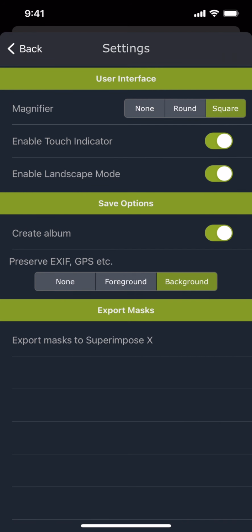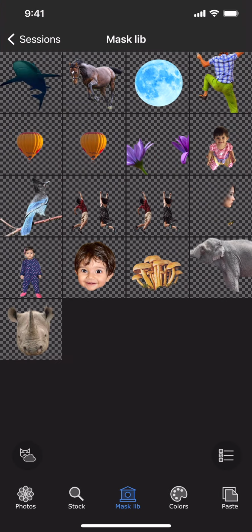Now, let me open the mask library of Superimpose X app. As you can see, all my Superimpose masks are now available in Superimpose X app too.